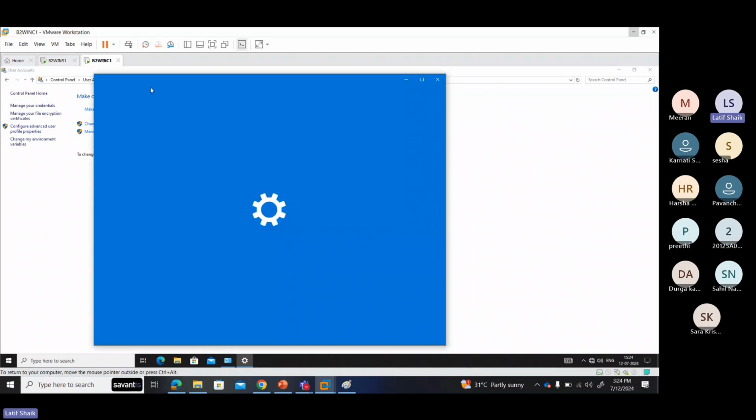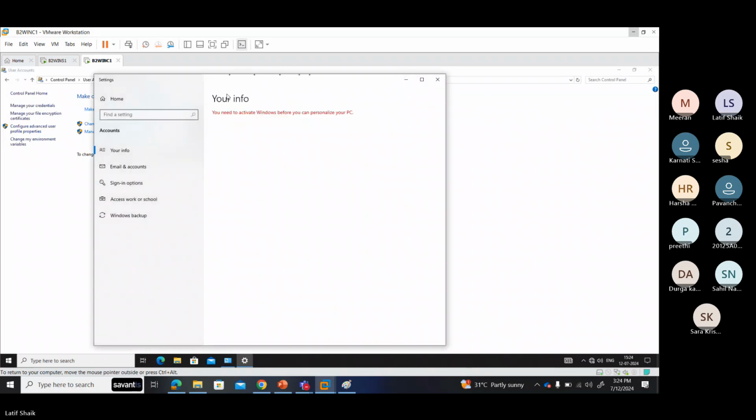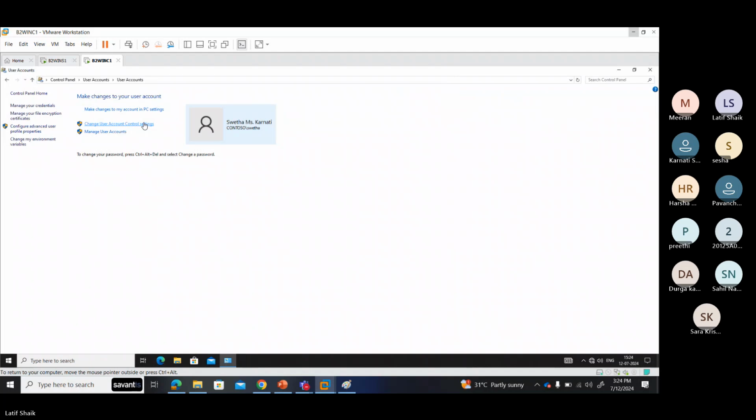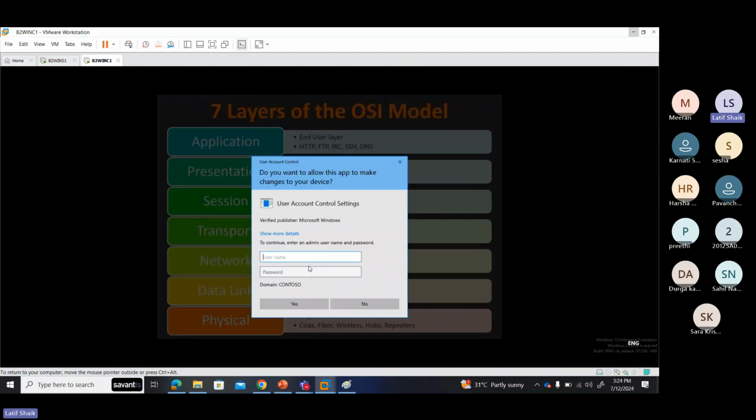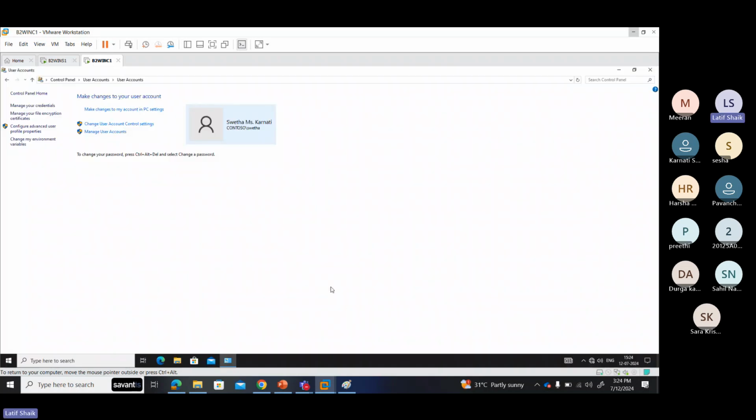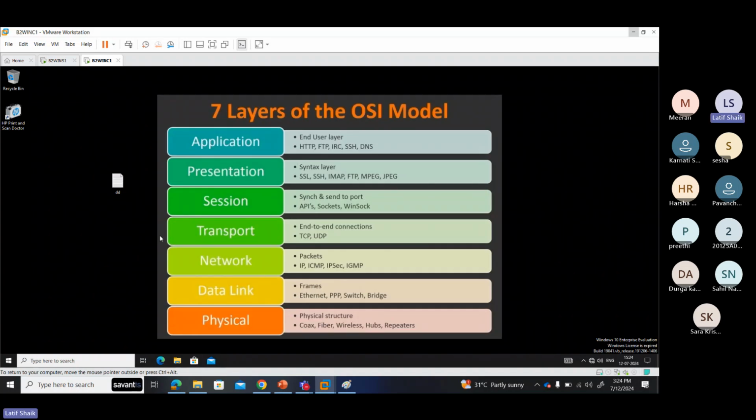Like if you make changes, I've set it only to show. When I try that one, see, it is showing User Account Control settings. You must give an administrator user name and password. You cannot change settings. Who can change? The domain administrator can change. Any settings you want to change, the domain administrator can change.